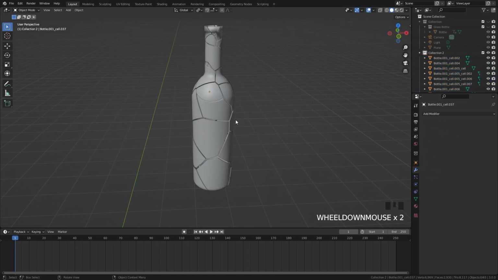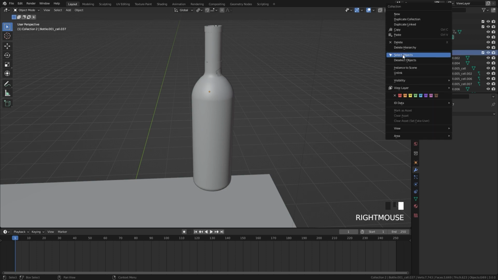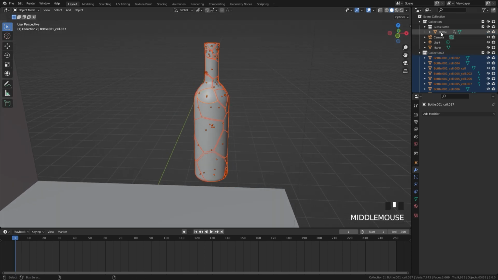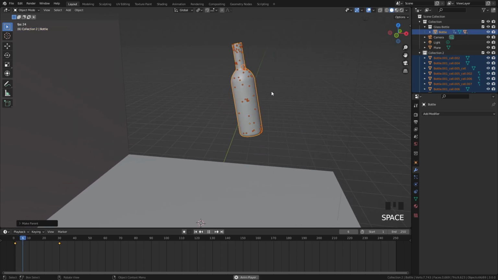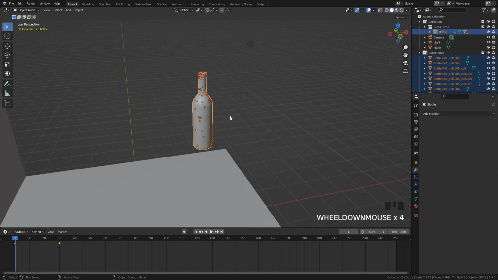Now what we need to do is parent all of these pieces to the original bottle. So what I'll do is I'll hold Shift and 1 to bring back layer 1, and then I will right click, select all of the objects in collection 2, and then if you hold Control, you can select the original bottle. This is the active object. Now we can parent it. I'm going to press Control P and then click on Object. Now all of the pieces are going to follow the exact pattern as the original bottle, which is what we want. Now let's go ahead and add in the rigid body simulation.